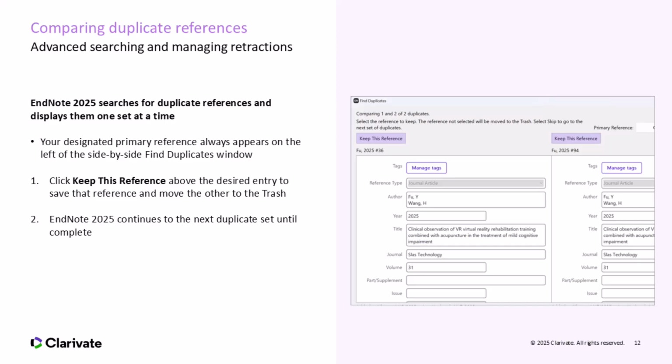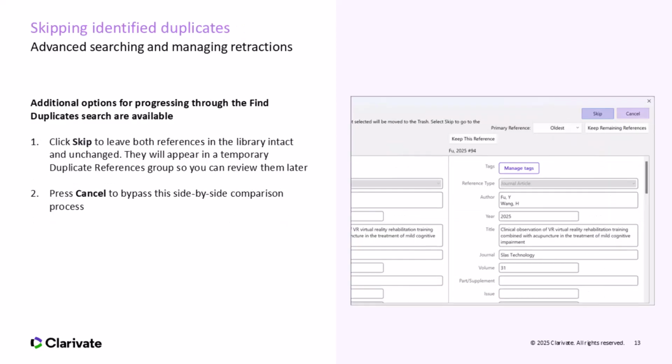If you're not ready to make a decision about a pair of duplicate references, EndNote 2025 gives you flexibility. You can click Skip to leave both references untouched. EndNote will still keep track of them by placing them in a temporary duplicate references group, so you can return to them later for review. If you want to stop the comparison process altogether, you can click Cancel at any time. This will exit the duplicate review process, and any duplicates you haven't acted on will remain in your library unchanged. This approach gives you the option to be thorough without committing to every duplicate decision all at once.